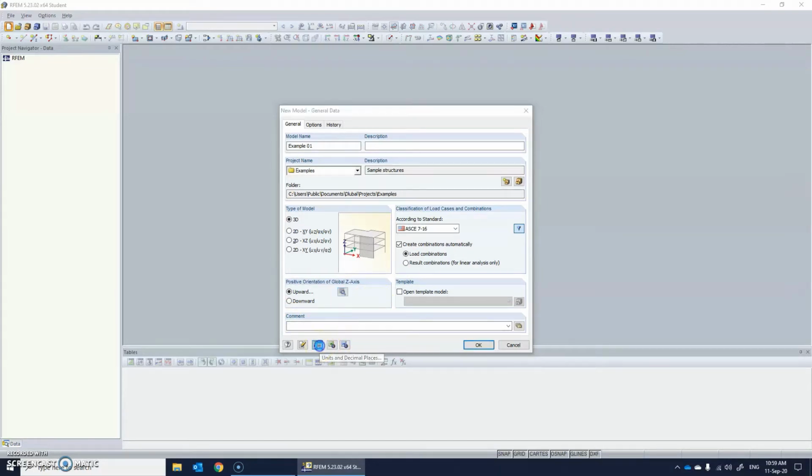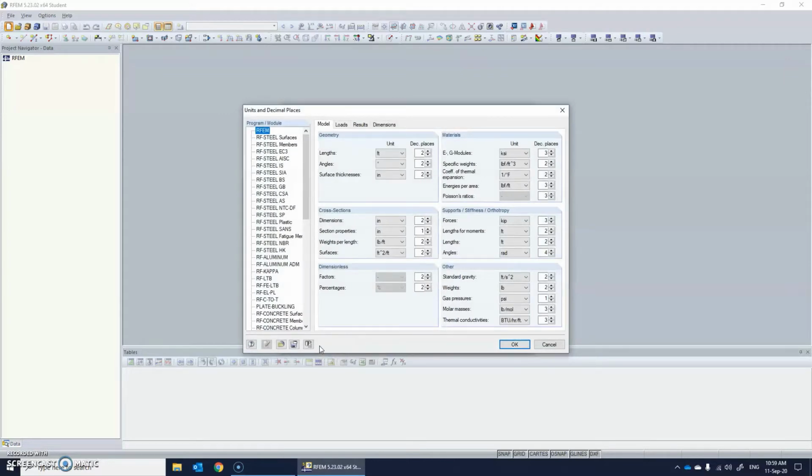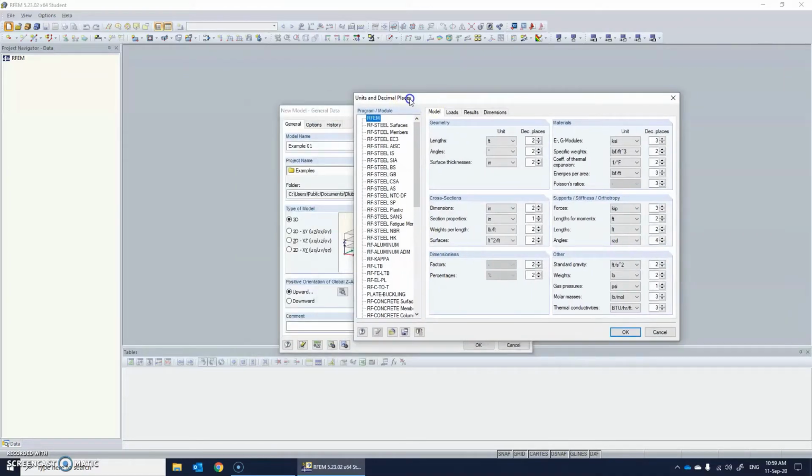To change the units, we have the units and decimal places. When you click on this icon, the units by default is imperial. We can change to metric if you want to. As a note, you have to keep in mind that the AISC manual that we are following is completely in imperial units. Therefore, we use imperial units for the course as well as the software.